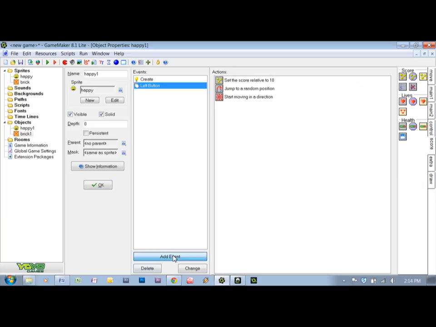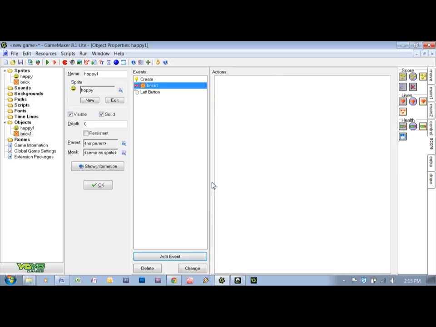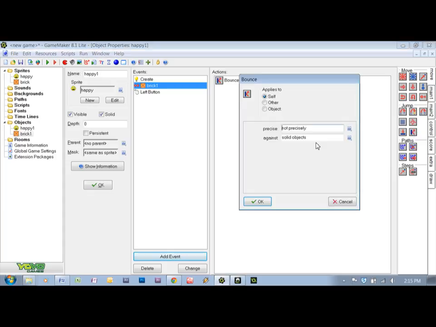Now I'm going to add one more event. And this one is collision. My happy face is going to collide with the brick or the block, whatever. When it collides with the block or the brick, it's going to just bounce. So I'm going to go back up to my Move tab here, and there should be one that says bounce. Yes, there's a blue line with a red arrow. Looks like the letter K. And it just says bounce. So I'm just going to drag in bounce.